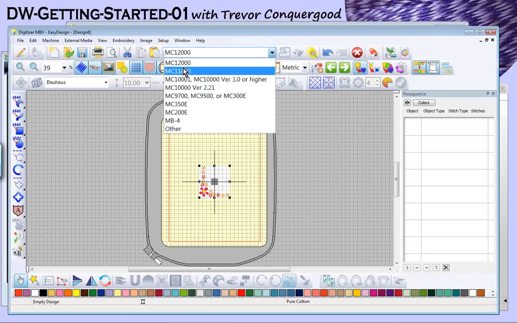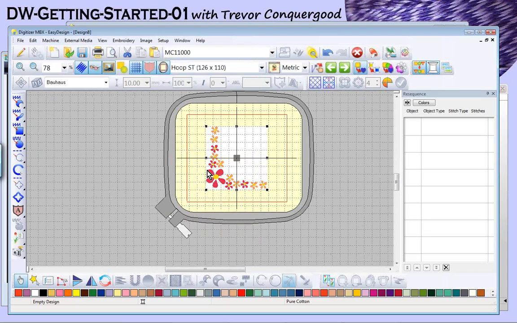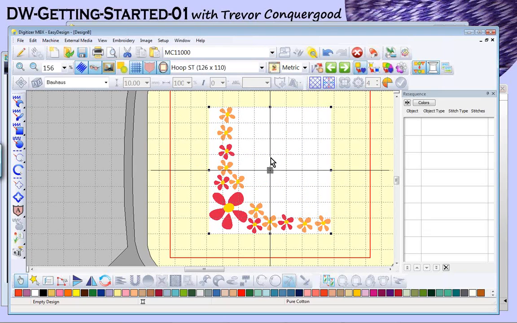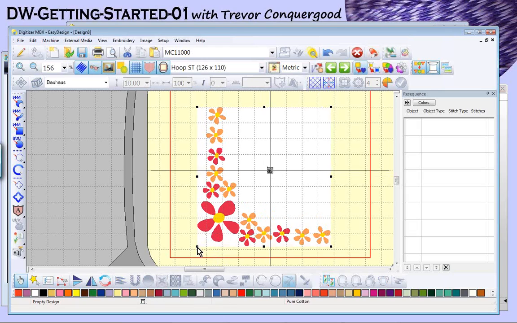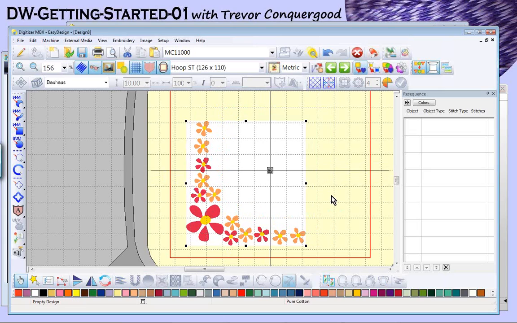Do whatever you want. Choose your machine, choose your hoop, decide what size you want the artwork. So see, the artwork is selected, and I could resize it just by dragging it bigger or smaller, place it wherever you want within your hoop. So let's just say that we want to put this little daisy corner in this bottom left corner of our embroidery hoop.